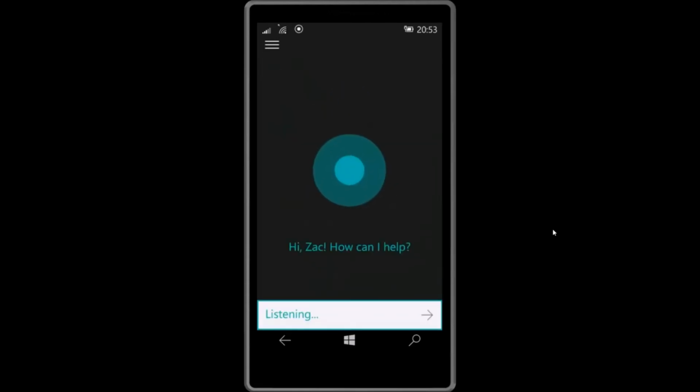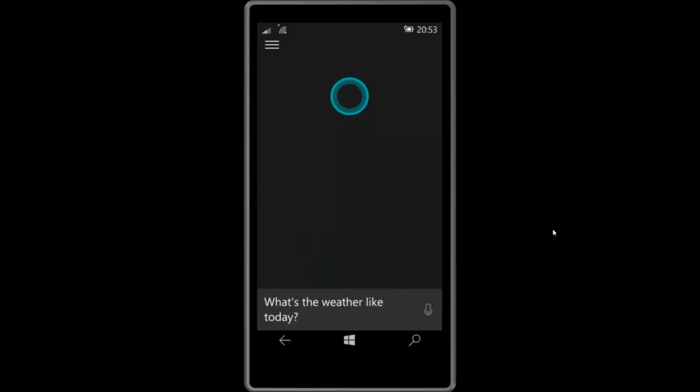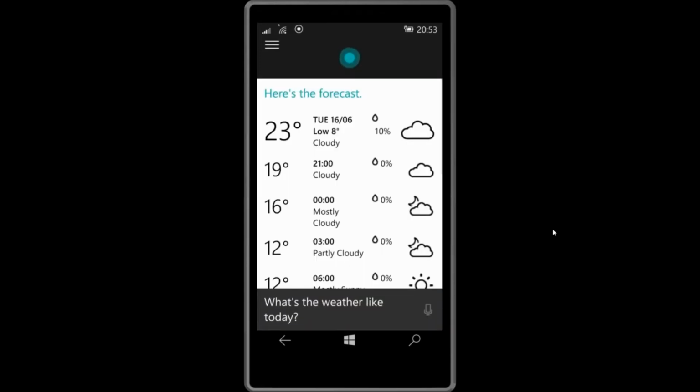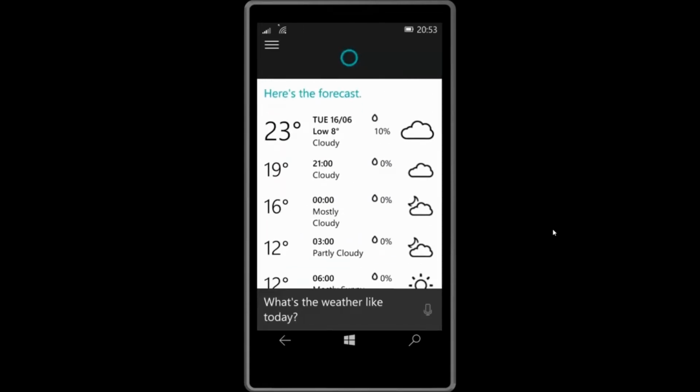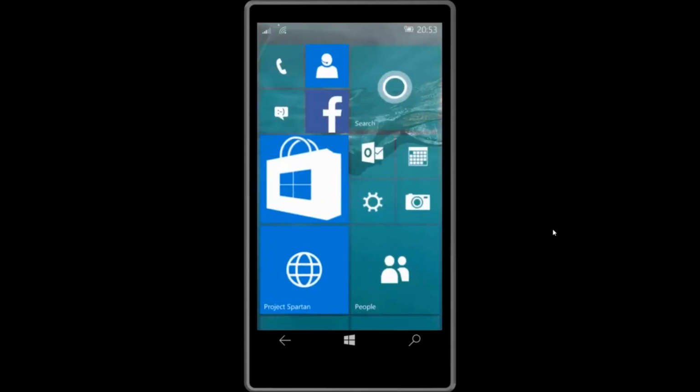So what's the weather like today? The forecast shows cloudy skies with a high of 23 and a low of 8. Which is fantastic. So let's close out Cortana.